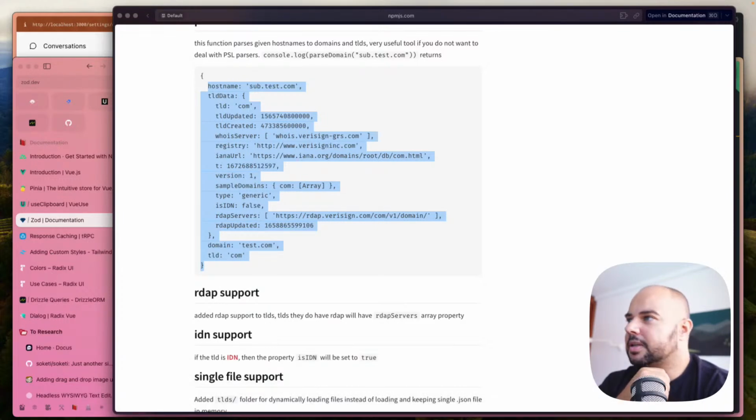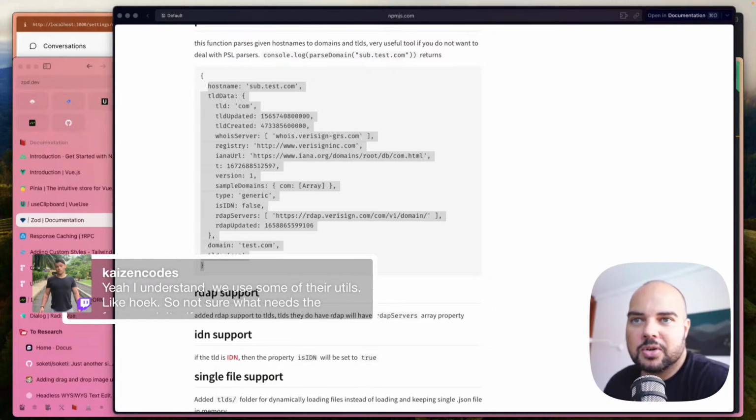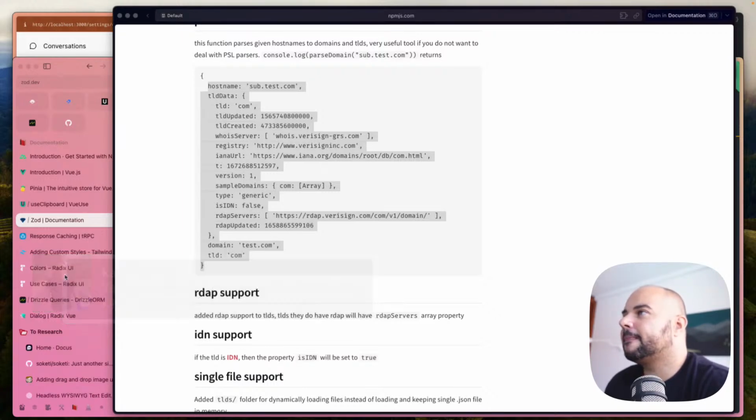So, oops, I need to sort out my monitors. Kaizen's saying, yeah, I understand we use some of their utils, like hook. So I'm not sure what it needs for the framework itself. Okay, yeah, you sent the link for zod.fine.